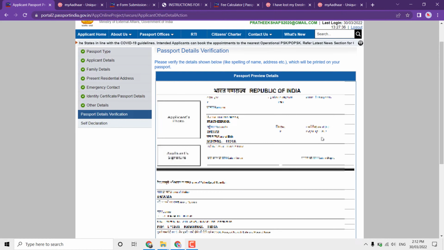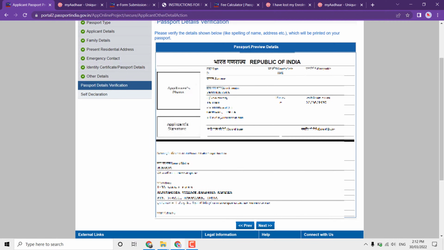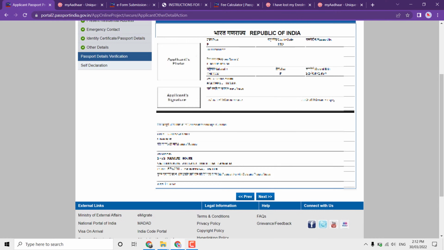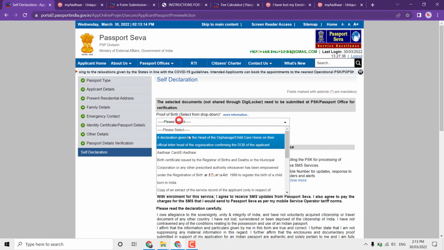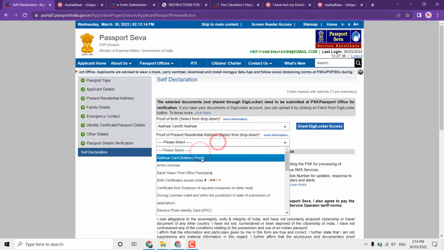This is the page for verifying your passport information. Check all of your details, and if any mistakes are found, you can go back and correct them. If everything is correct, click Next. This is the final stage, which is self-declaration page, where you can choose which document you will submit as proof of birth and proof of present residential address. In my case, Aadhaar for both.